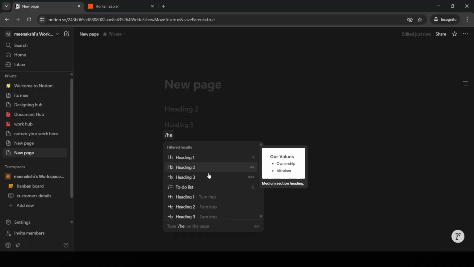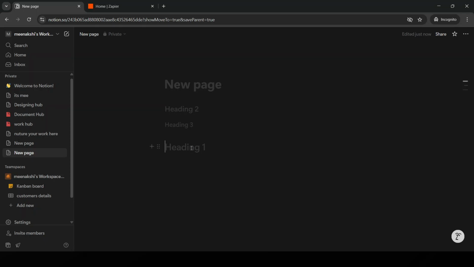Heading 1 is the largest, so it's a great choice for titles or important notes, while Heading 3 is the smallest of the 3 and still larger compared to the body text.